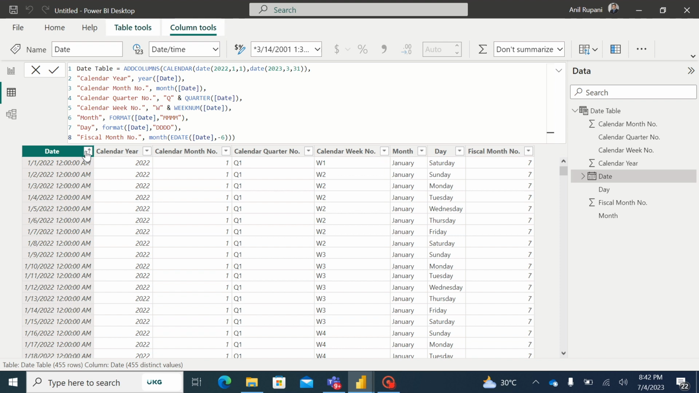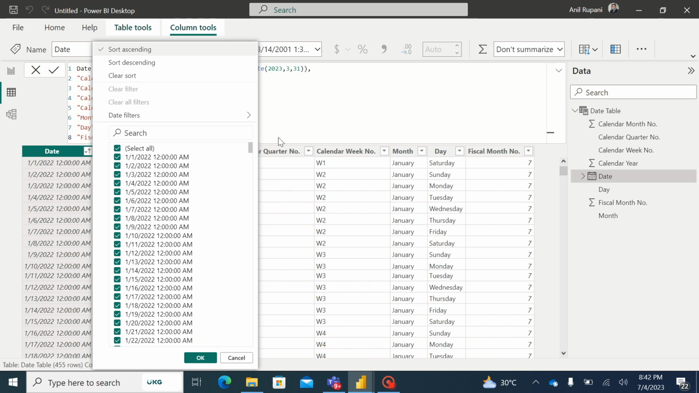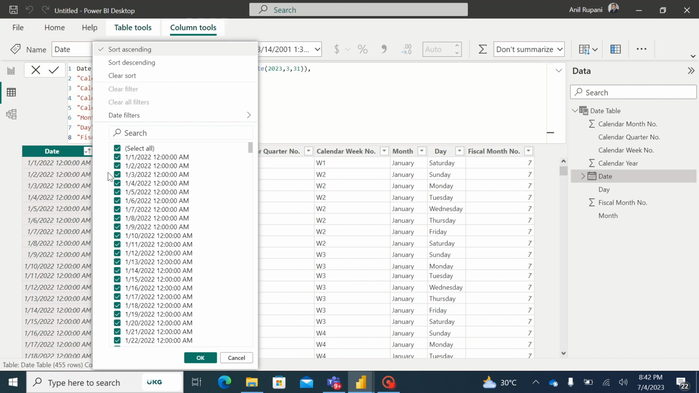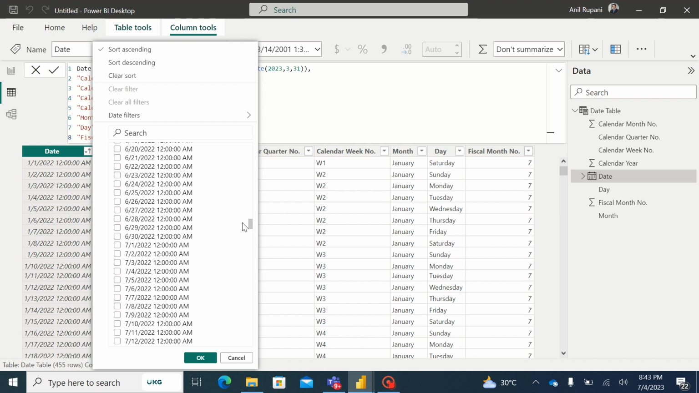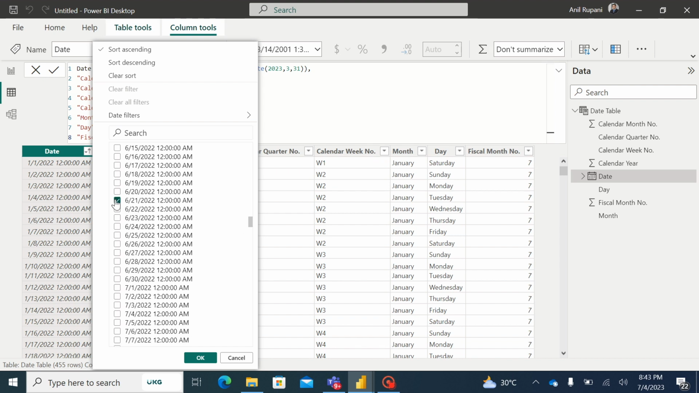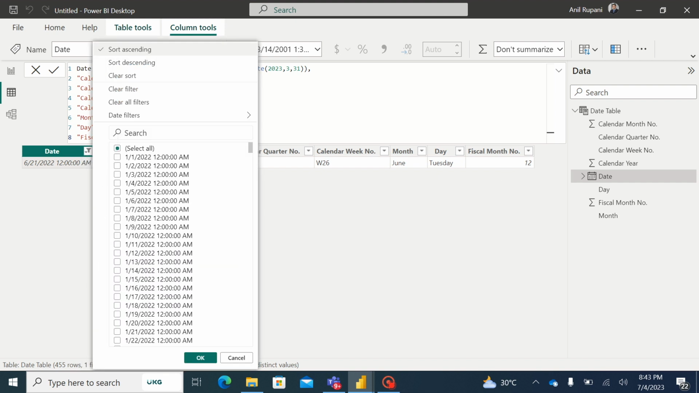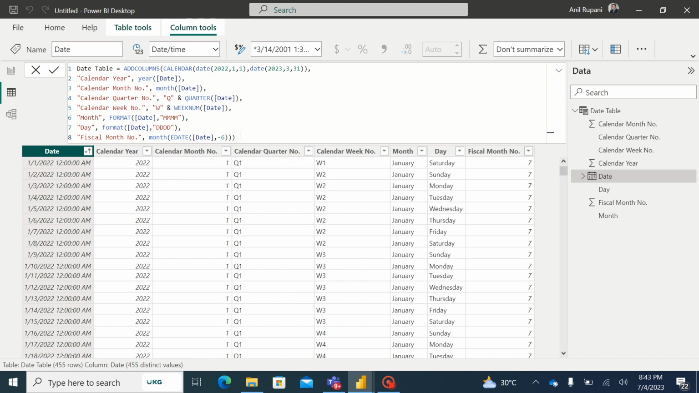Let's say if I want to see the June month here, if I select any date in the June month, I want to see whether it is appearing correctly as the 12th month. Now you can see I have selected 21st of June 2022. The fiscal month which is appearing is 12th, which is absolutely correct, right? So we have added the fiscal month number.